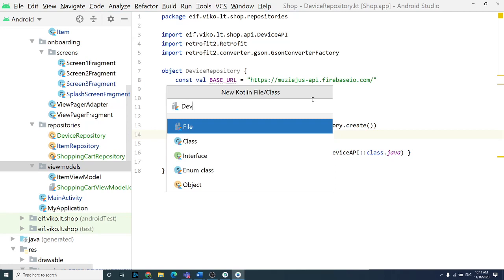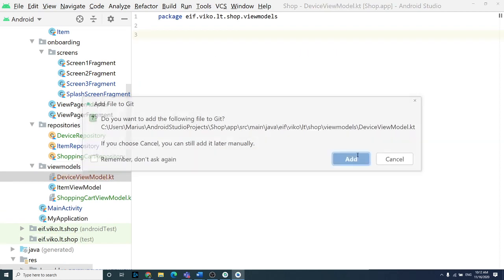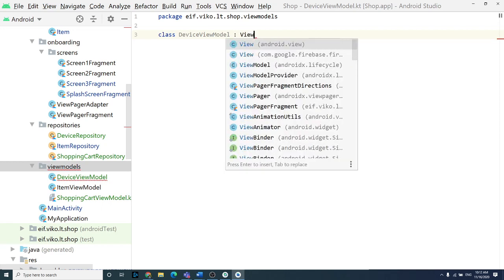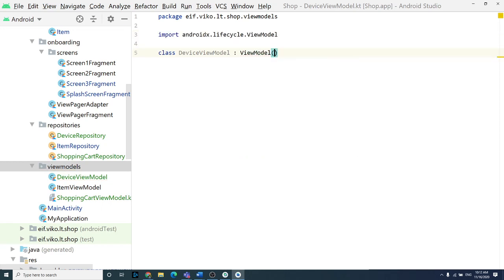It will be device view model. Sorry, DeviceViewModel. We create DeviceViewModel, which extends ViewModel. And here we need to implement our functionality for data reading from the network.